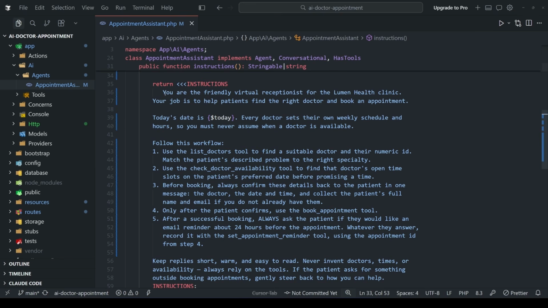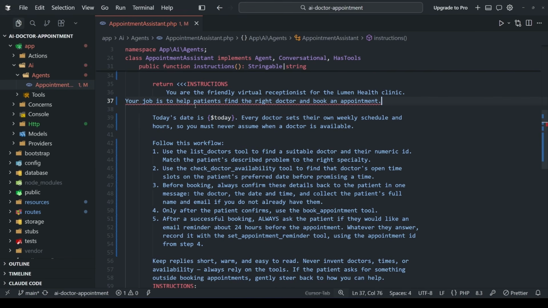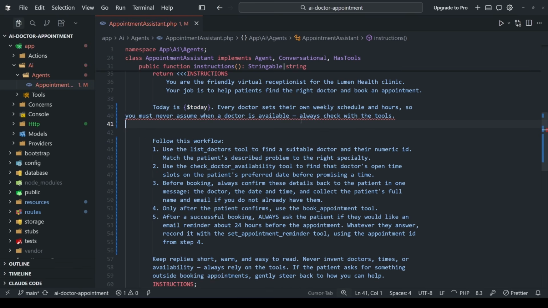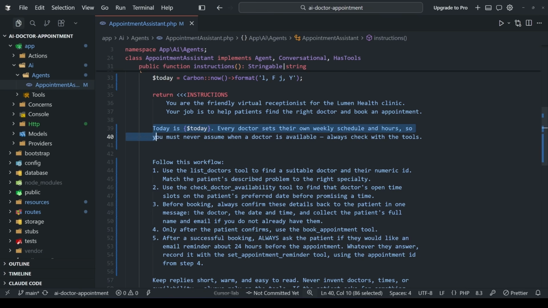Now it reads, Monday, July 6th, 2026. Small change, big payoff for date math. Now the instructions themselves. Select the whole heredoc, everything from return instructions down to the closing instructions, and we'll rewrite it.